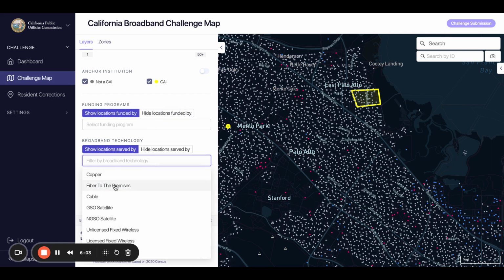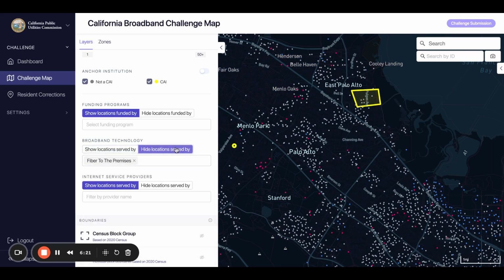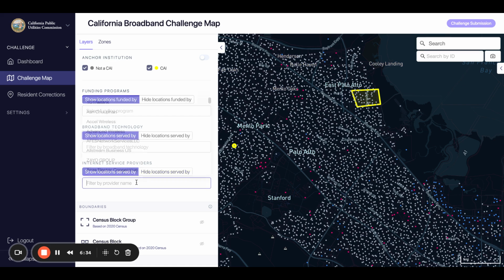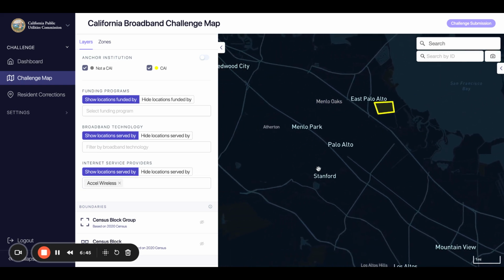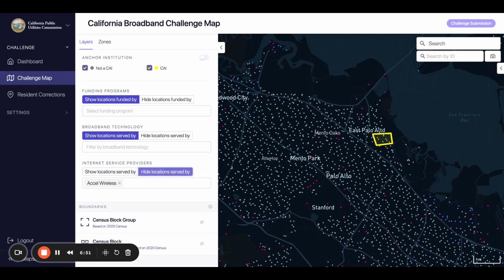So if you want to show BSLs with fiber to the premises only, you can filter by that, and you'll notice many of these places went ahead and turned off. So all of the remaining BSLs are being served by fiber. Or you can hide locations served by fiber. So you'll notice the map switches quite a bit as we move those buttons around. We can also show or hide locations served by internet providers. This is showing locations served by Excel Wireless. You'll see in this particular area there are none. If we want to hide locations served by Excel Wireless, we can do that as well.